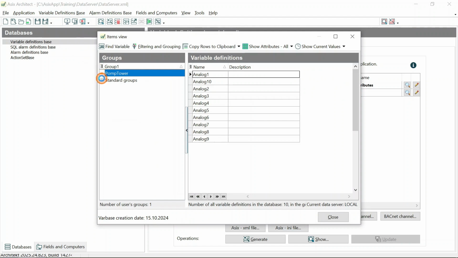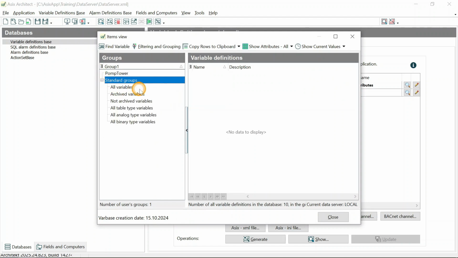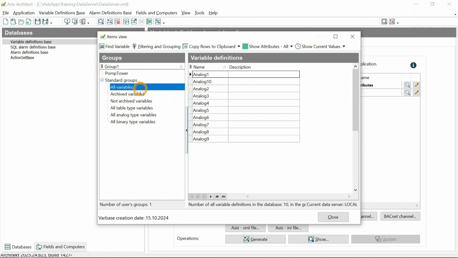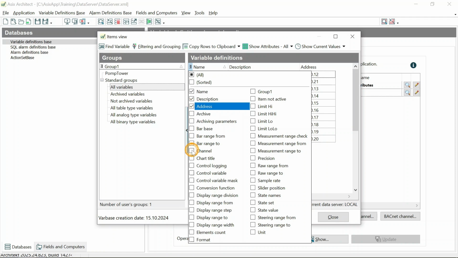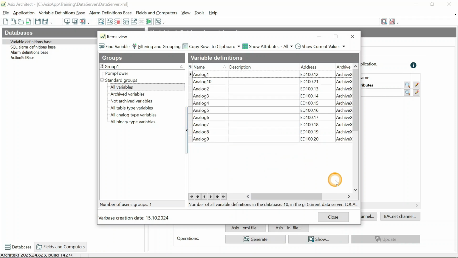You can select a group from custom-made or standard groups. Select all variables. You can then click the Visible Columns button in the top left corner to add new columns. Select options like Address, Channel, or Archive. Now, verify that all data from Excel was successfully imported into the Asix database.